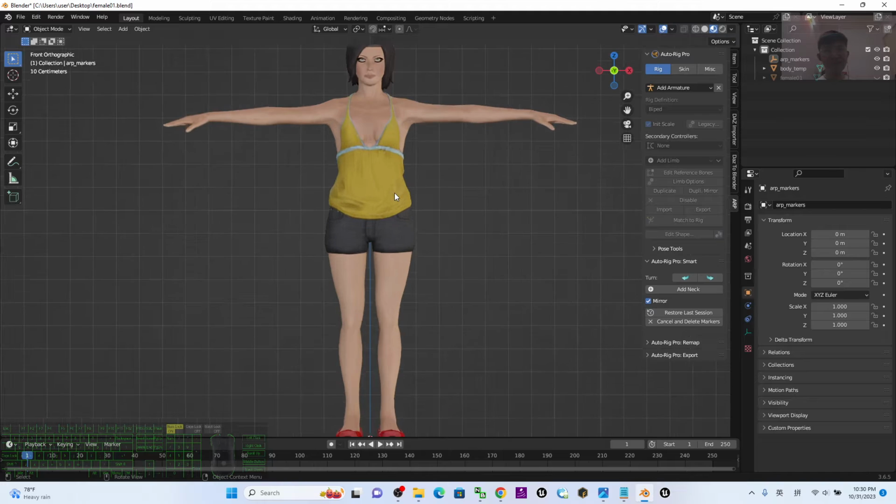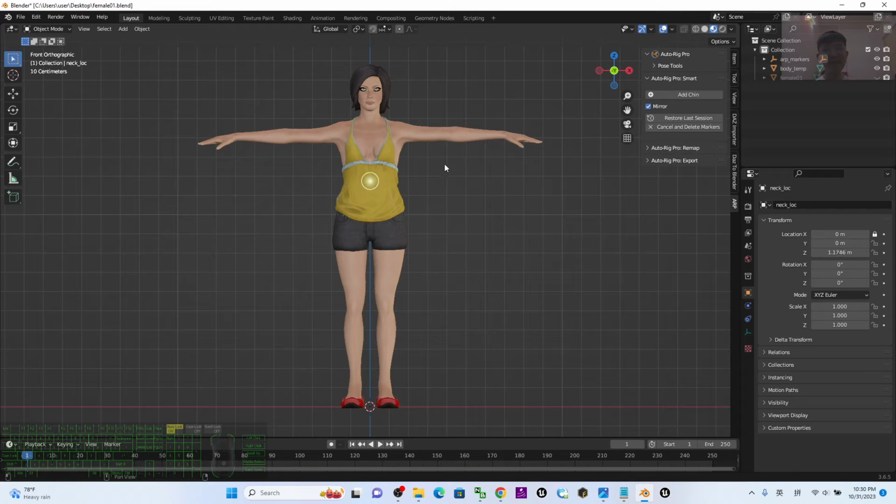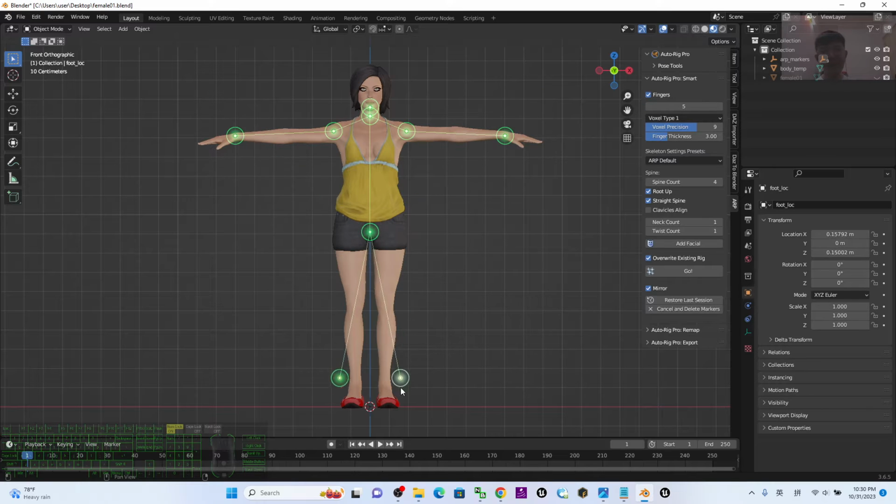Next, just click Add Neck, then click the neck. Then after that, click Add Chin, then click the chin. Add Shoulder, click the shoulder. Add Wrist, click the wrist. Add Spine Roots, click here. Then click Add Ankle. Alright. Next, click Go.